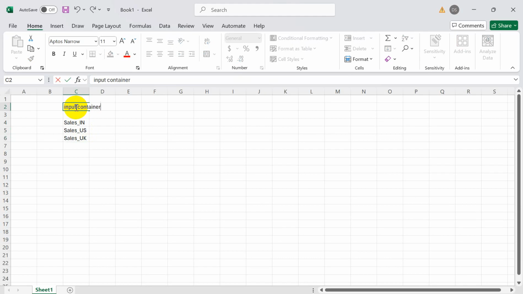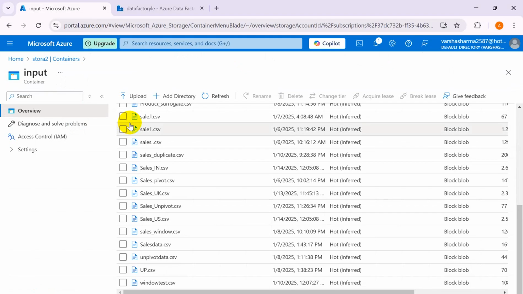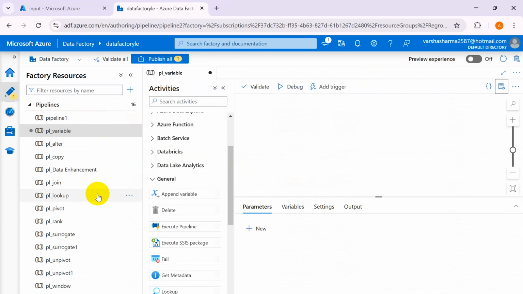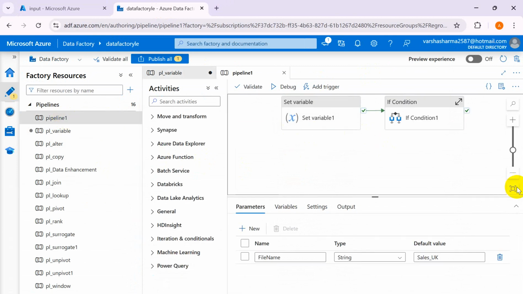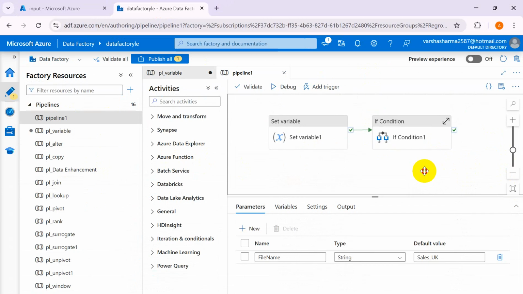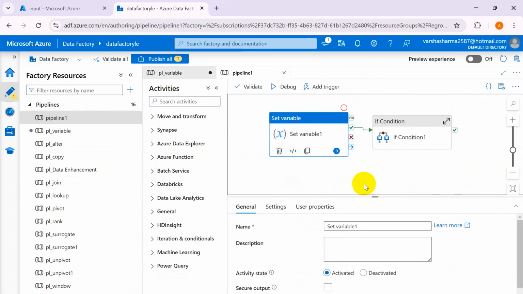Now what I want to do is create something. I want to do a copy activity. Let me show you. There's one pipeline which I already created, a similar kind of pipeline, and how this is working. We have a Set Variable activity. This is the same thing we are going to implement right now.